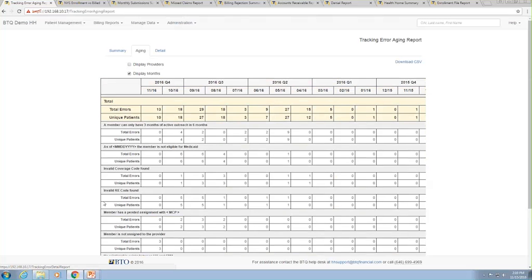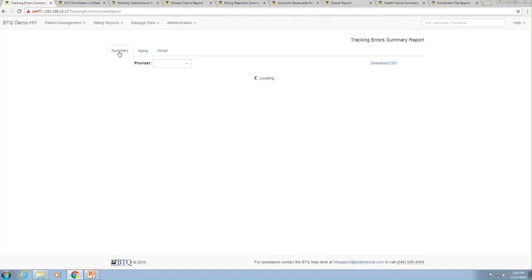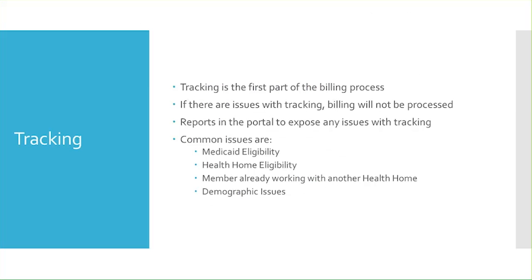And again, the detail for these members is in the detail tab. If you want to see a non-aged summary, you can by just clicking on the summary tab over here. Okay, back to our presentation.